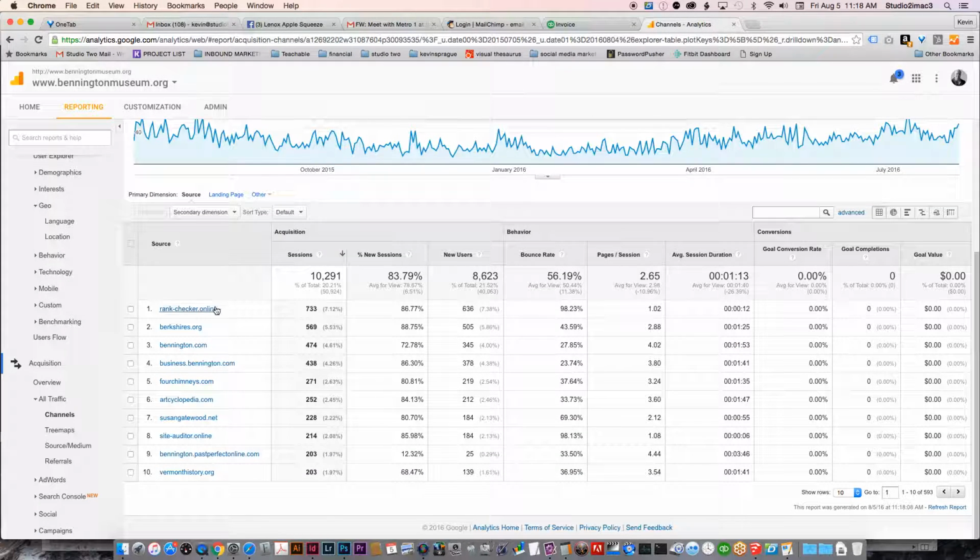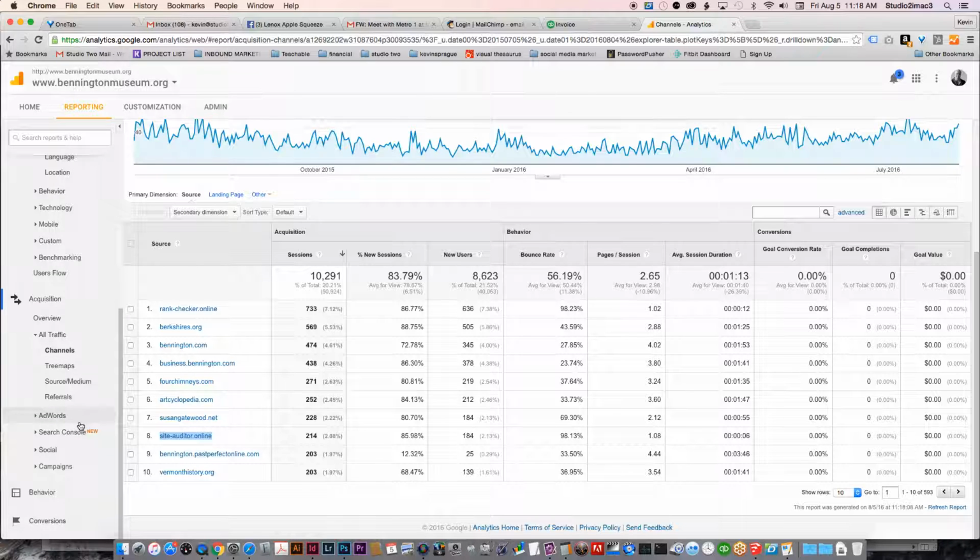it'll show you a number of things. Some of these are spam. Rank Checker Online is likely sending you spam traffic, but Berkshires.org is legitimate. Bennington.com is legitimate. These are legitimate traffic. Here, this site auditor is spam. You just have to kind of use your common sense with that. There's no harm in this spam traffic. It can't do anything. It just skews your data a little bit. But it's very difficult to filter and deal with.